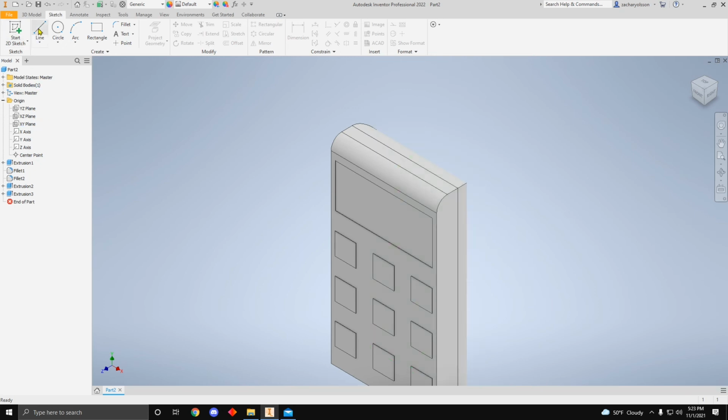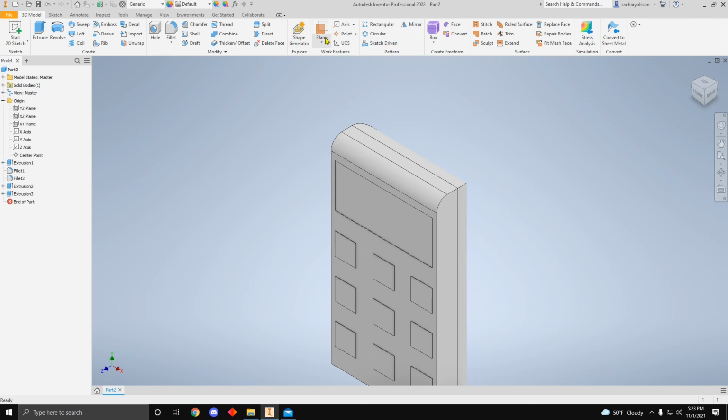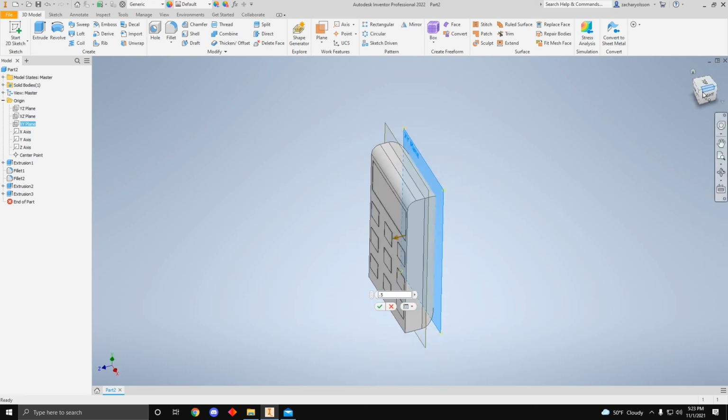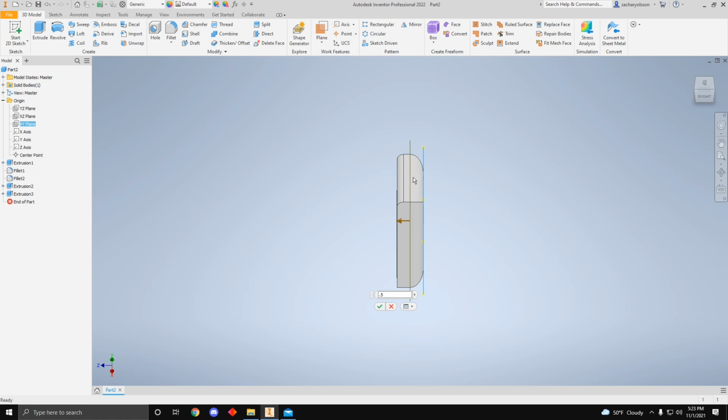So we're going to go to 3D model, and go to plane, and do offset from plane. When you do offset from plane, you select this XY plane that you had, and make the distance so that it's halfway through your figure. I think it's 0.5. Now if we go over here, you can see that this little line runs straight through the center of our phone. We may even want to make it a little more because of our fillets, so we'll make it 0.6, and we'll select.